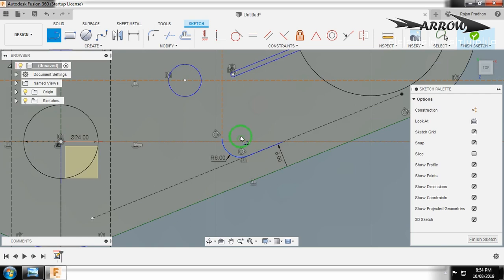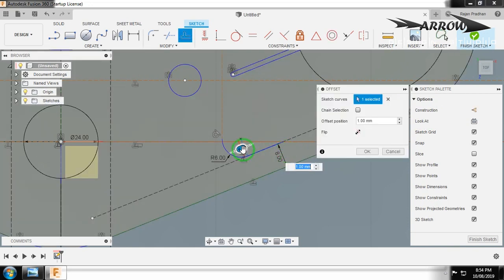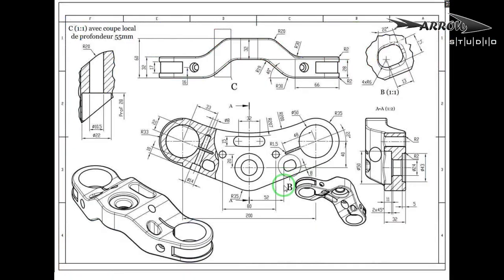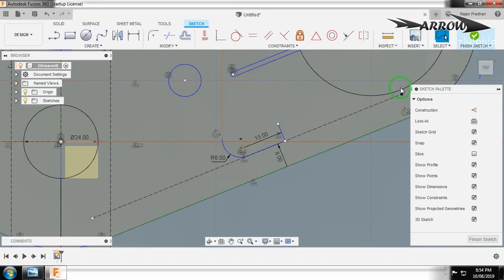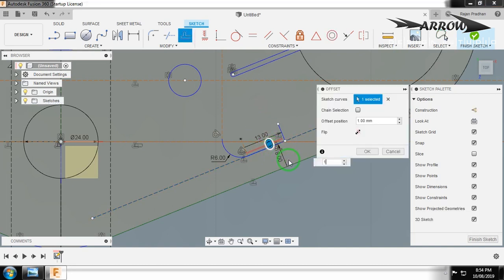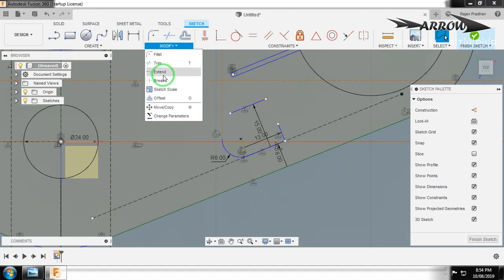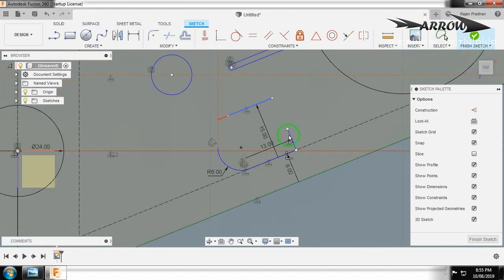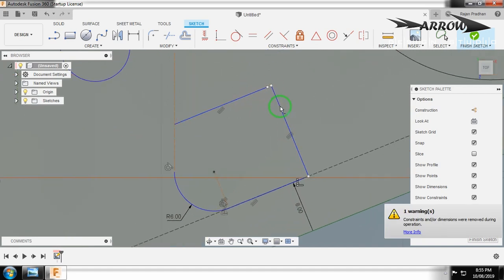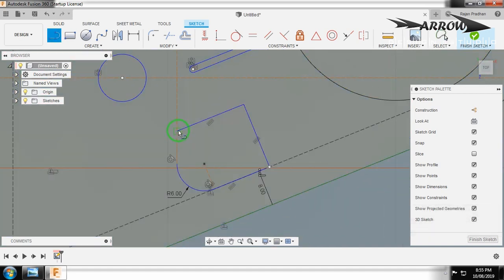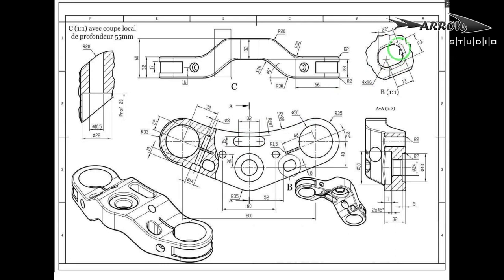Let us see, there is a line over here from this point to this point, okay, and I'll offset this by minus 13, okay, this way, and I'll offset this by 15 over here. I'll extend this line, this line as well, and this line as well, line from this point to this point. So this is one more sketch that I had developed, but the radiuses are quite 4 by R6, so all the fillets are of 6 radius.